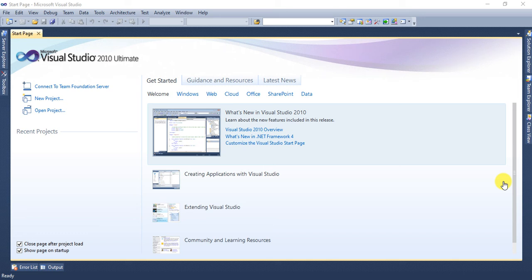Hello friends, today we are going to discuss the text box control, label control and button control of Visual Basic.NET. Using these three controls, we are creating a similar type of calculator which will perform addition of two numbers, subtraction, multiplication and division. Okay, so let's see how it works.